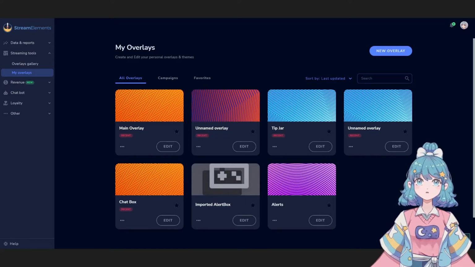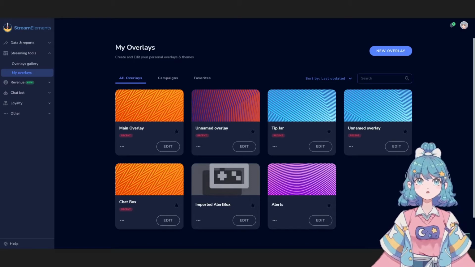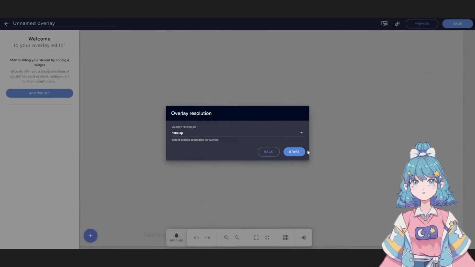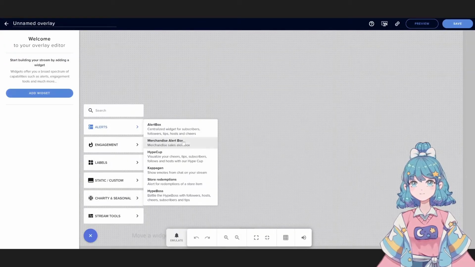Hi everyone, I just wanted to make a quick tutorial on how I made my custom hype jar for my Twitch streams using StreamElements. So first off, I just gotta create a new overlay and keep the 1080p, add a new widget, and in alerts we're going to add a hype cup.